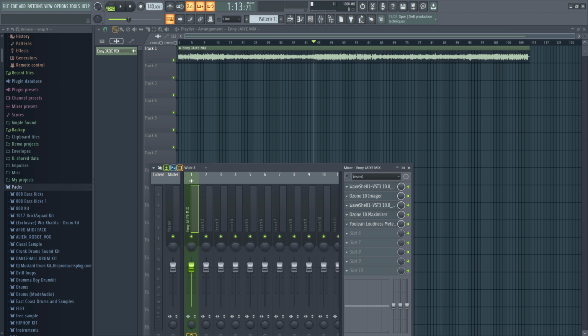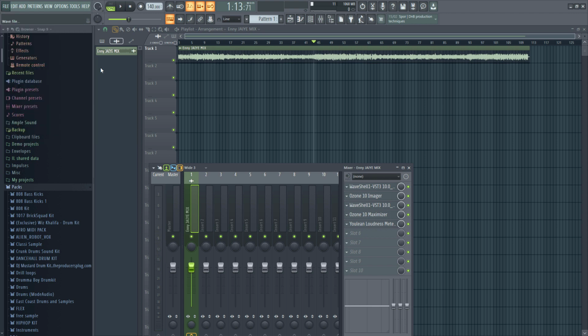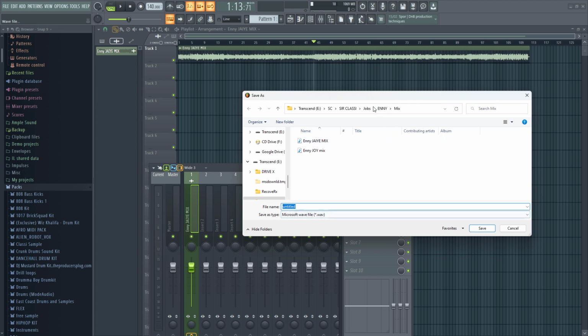It's all in the file type. After mastering, I see some people still do this: they export in MP3. Please avoid exporting your masters in MP3. Export in WAV files. So I'm going to come right here, file. Regardless of the software used, please export in WAV or in FLAC, in a lossless format.